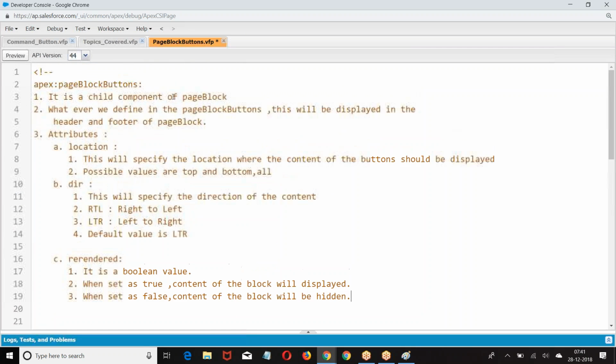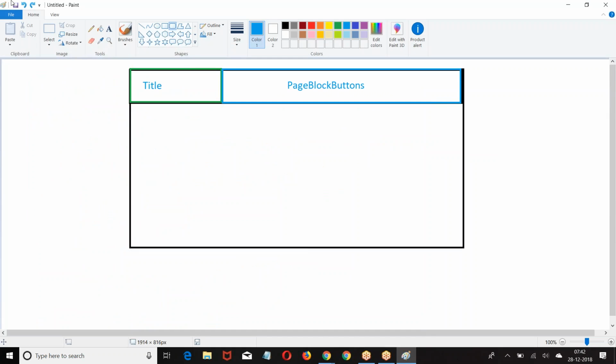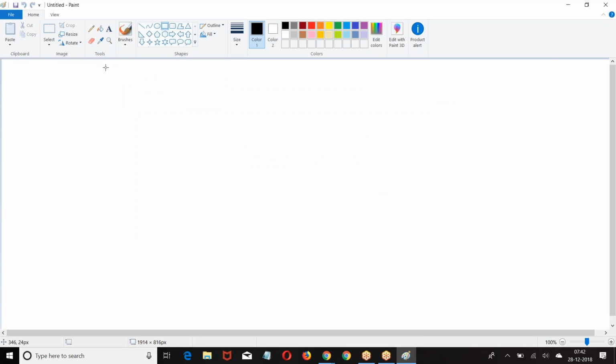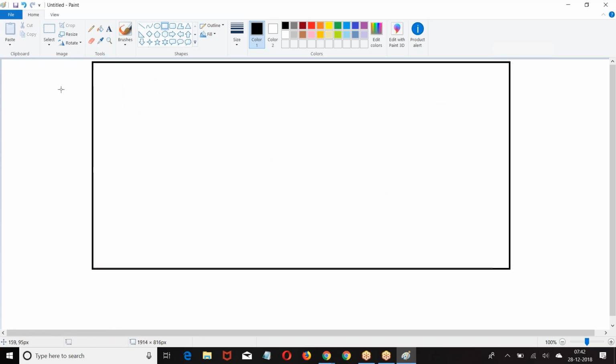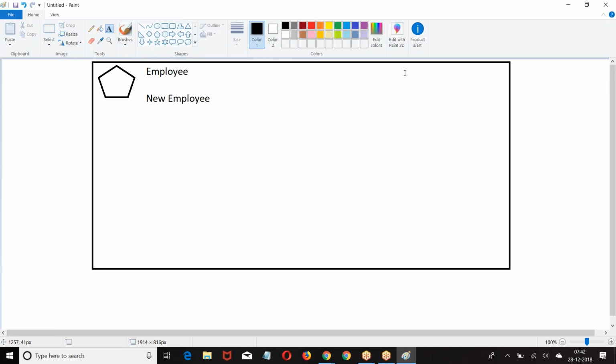This is how we have created. So this is the concept of page block buttons. We have a page block, we have page block buttons. So overall, I want you to generate one quick example which will give you output in this format. All of you generate this example. Employee, new employee.